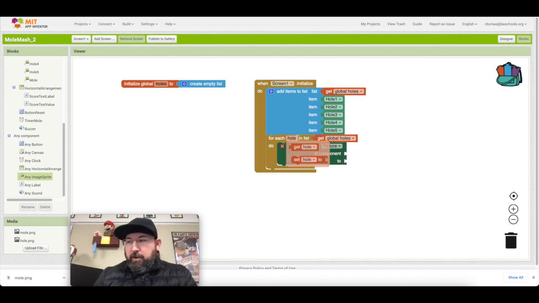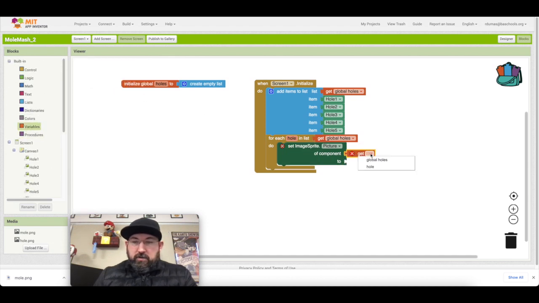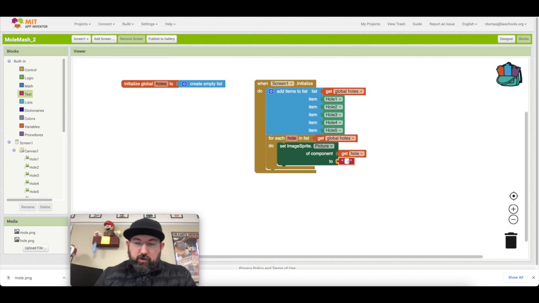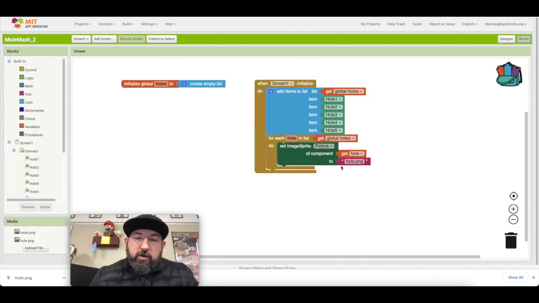Now it's a component of this variable, get hole. And what do we want to do? We want every single one of those to change to this picture called hole.png. Now, if you've got a different picture, you need to go back to this view and look at exactly what it says. So if it says dinosaur.png, but dinosaur's misspelled, you've got to spell it exactly like that. That's part of the string, or else it's not going to know what it's looking for.